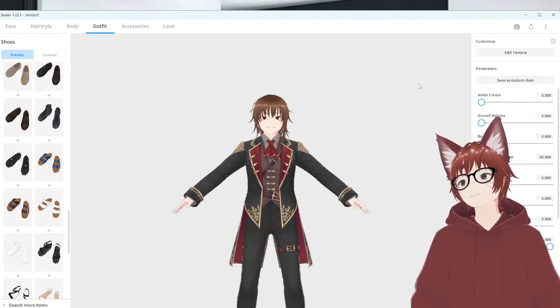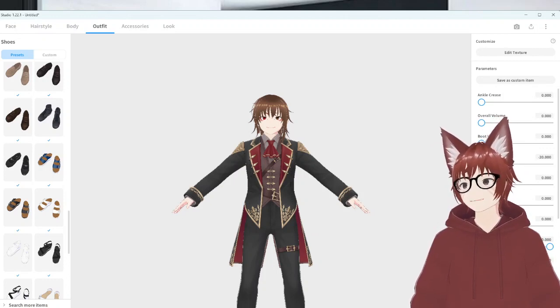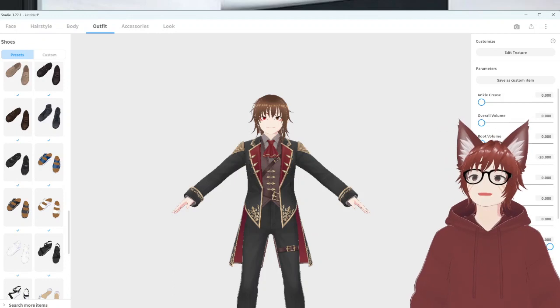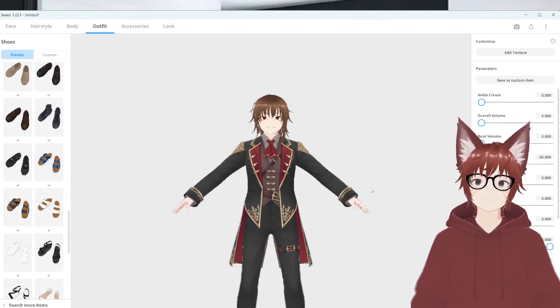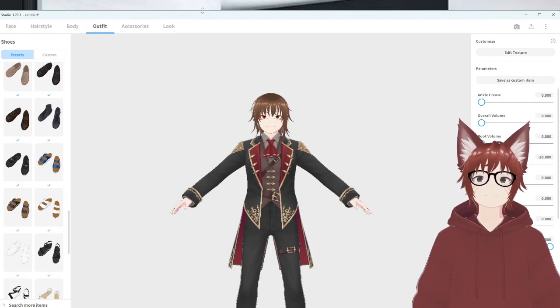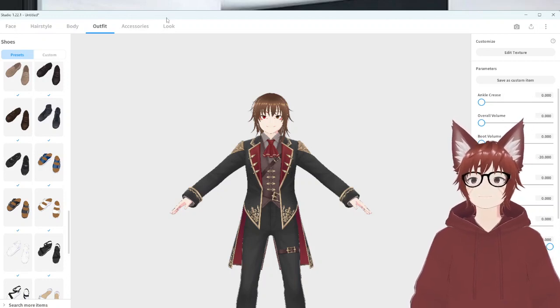You can also choose whether or not to add the texture, as well as change the whole parameters. Even save it as a custom item, in case you want to do a little customization and you want to keep it. Because if you don't, you'll end up risking losing all your customization.